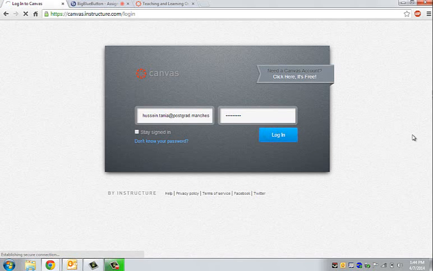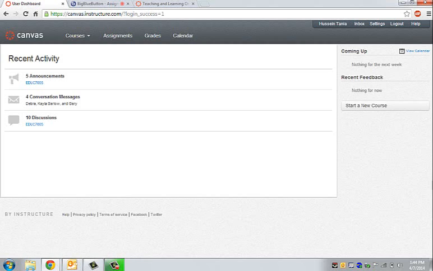The first thing you see when you log into Canvas is the smooth, clean interface, which is the dashboard. The dashboard consists of three main areas. The areas are the global navigation, which is across the top of the page, the sidebar with the various types of feeds, and the main body, which consists of the global stream.